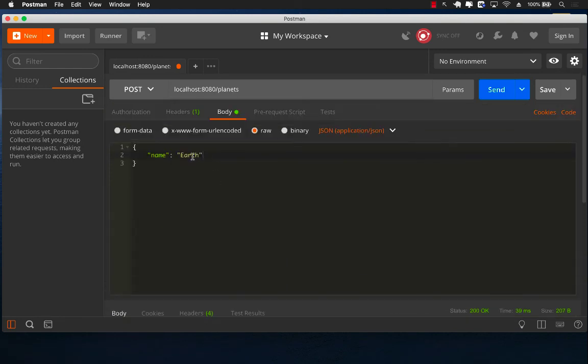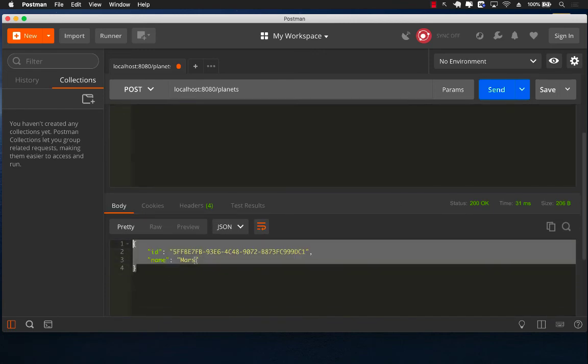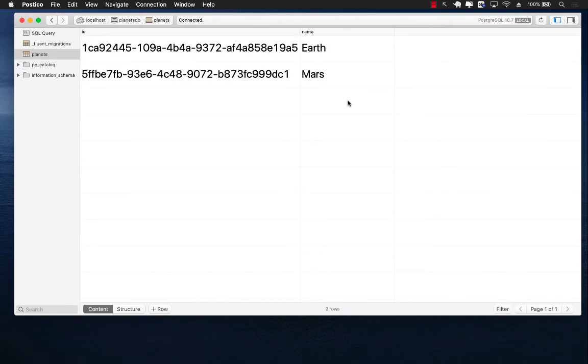I can go ahead and save another planet also if I want to. Send it, and I'll get back a different ID, a unique ID for Mars. And I can go ahead and refresh our database to see that Mars is also saved. So in other words, we have created our Vapor server in Swift, which is completely integrated with the PostgreSQL database, and we can interact with it by sending the correct request and the data.